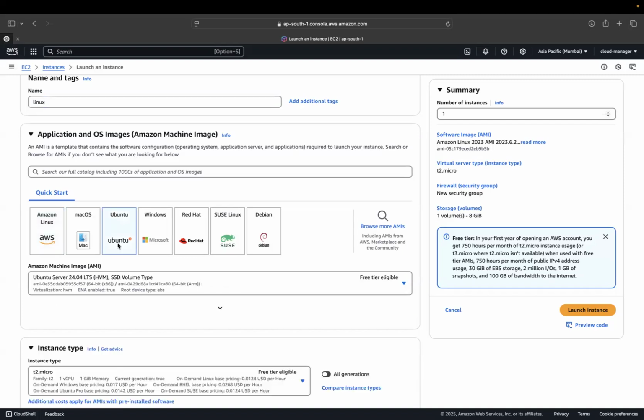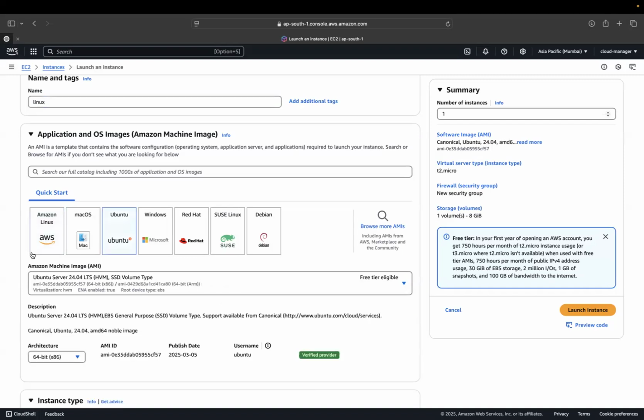Now click on Ubuntu. So you can see the different varieties of distributions provided here. Amazon Linux is an operating system built by Amazon itself. It is built on CentOS. They took a CentOS operating system and built their own version of it.